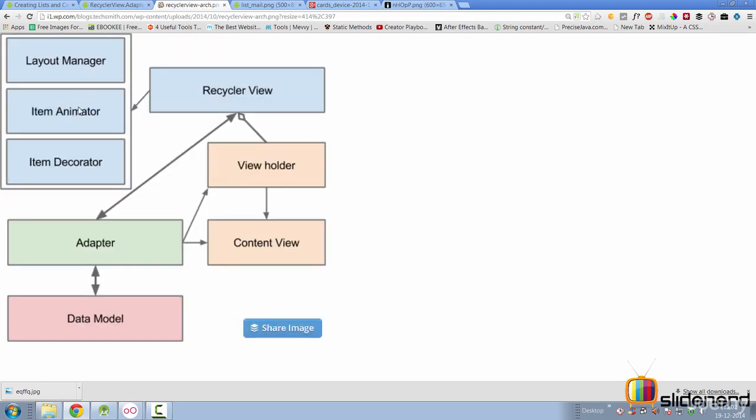Now the item animator is going to let you do animations on your Recycler View. When you were using the list view previously, animating things was pretty tricky and hard because you were inside the getView method where you had to decide a lot of things. But the item animator is not like that. It can let you animate things when items are added or removed. You want to swipe the items, make them disappear, or collapse the list view, the Recycler View. It can all be done with your item animator here.